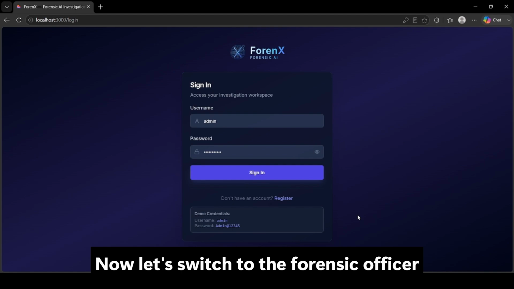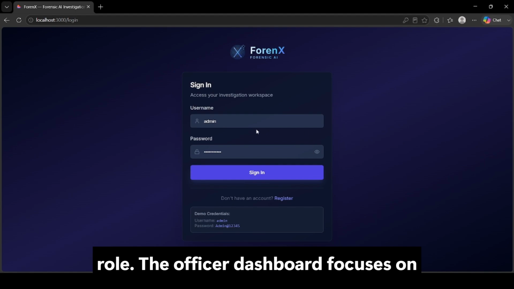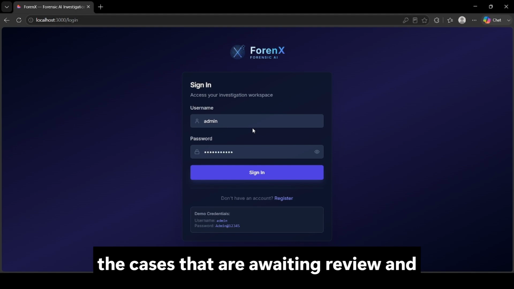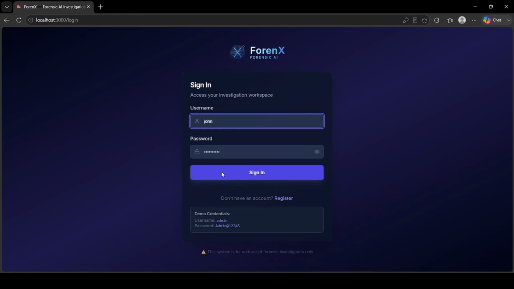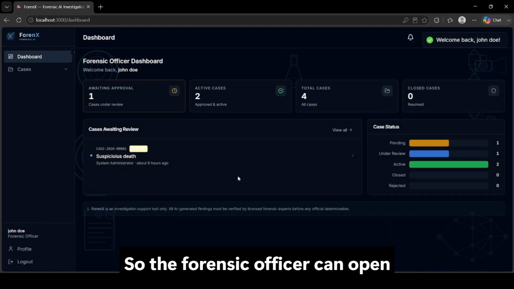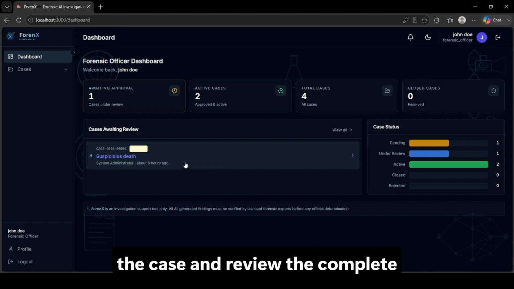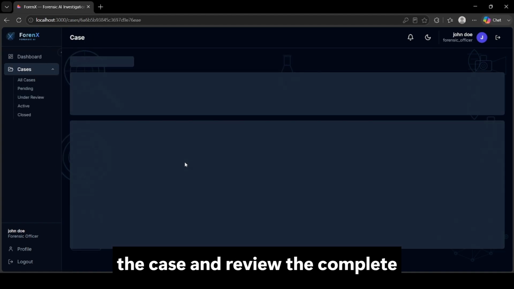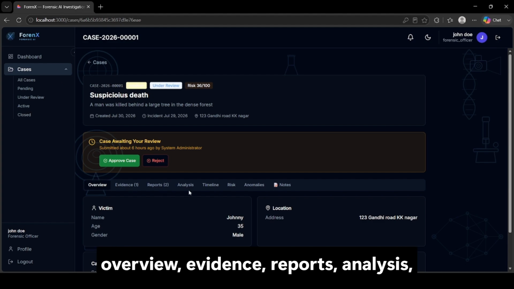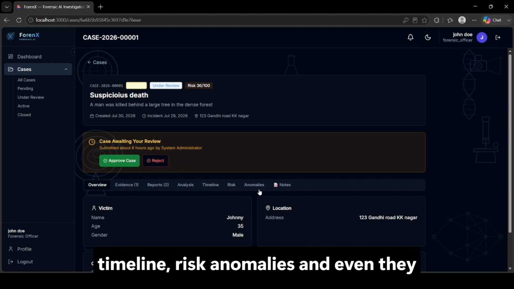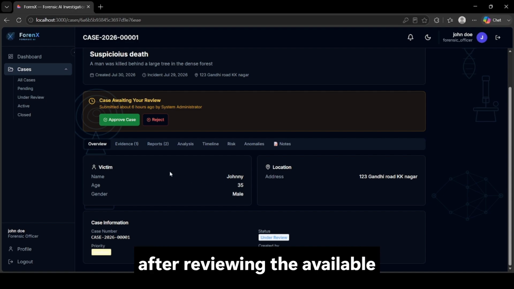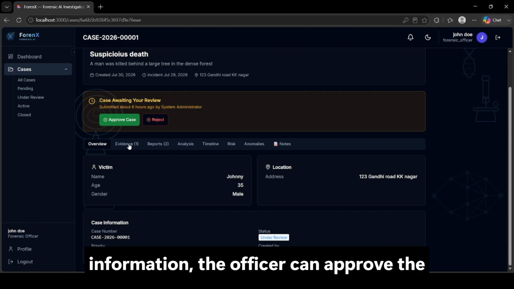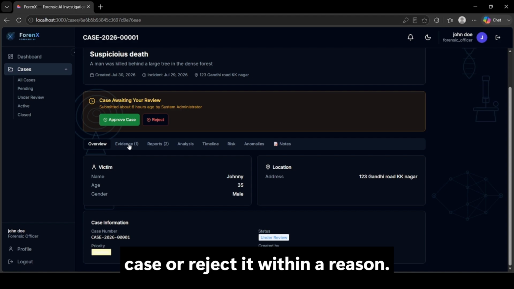Now let's switch to the forensic officer role. The officer dashboard focuses on the cases that are awaiting review and provides access to the cases submitted by the investigators. The forensic officer can open the case and review the complete investigation, which includes the overview, evidence, reports, analysis, timeline, risk, anomalies, and they can also take notes. After reviewing the available information, the officer can approve the case or reject it with a reason.